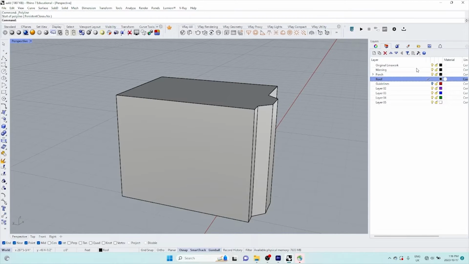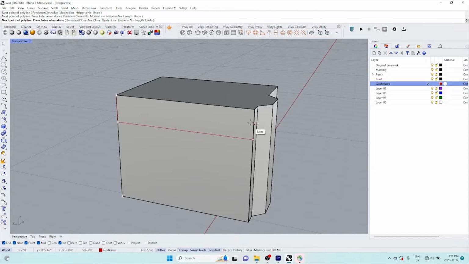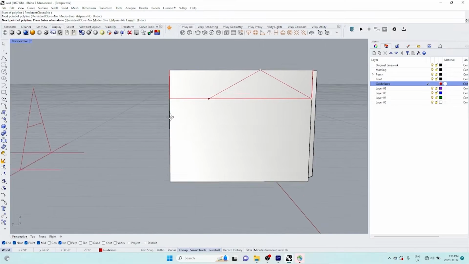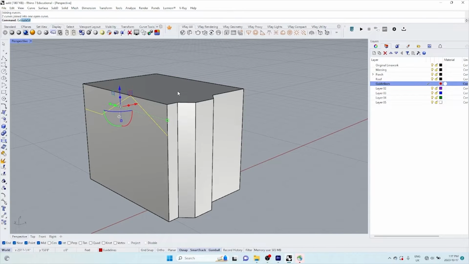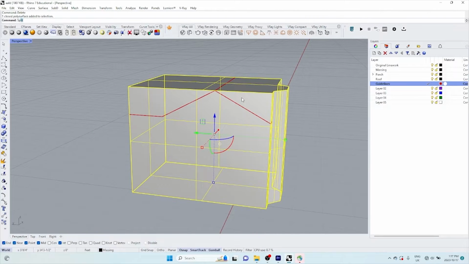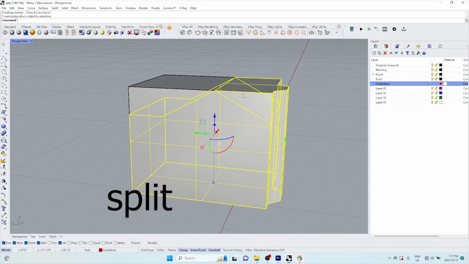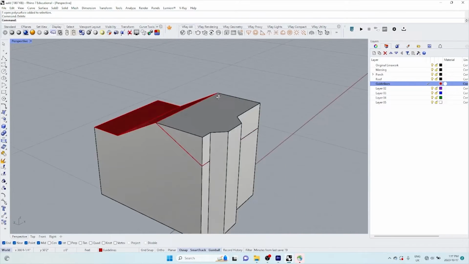Then on a layer called guidelines, we can determine that the roof should be about 10 feet in height. So we'll drop a line down there at 10 feet, connect it there, and then a lot of these houses have a roof that sort of goes like that and then down. Then we can use the command extrude curve, bring that there, and from here we can split via that. So that can go.